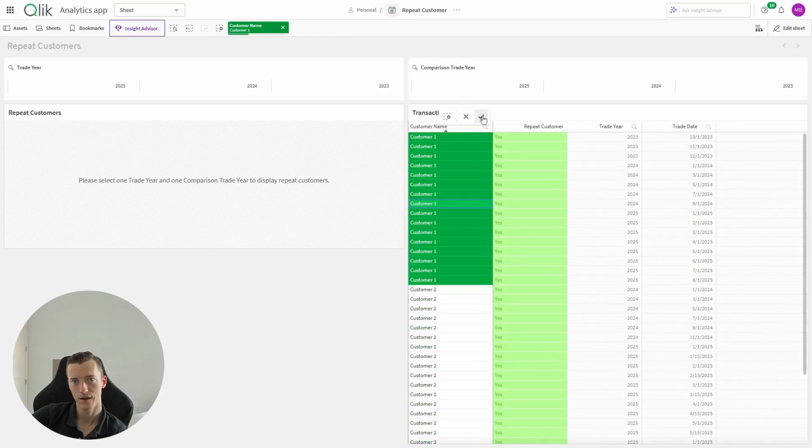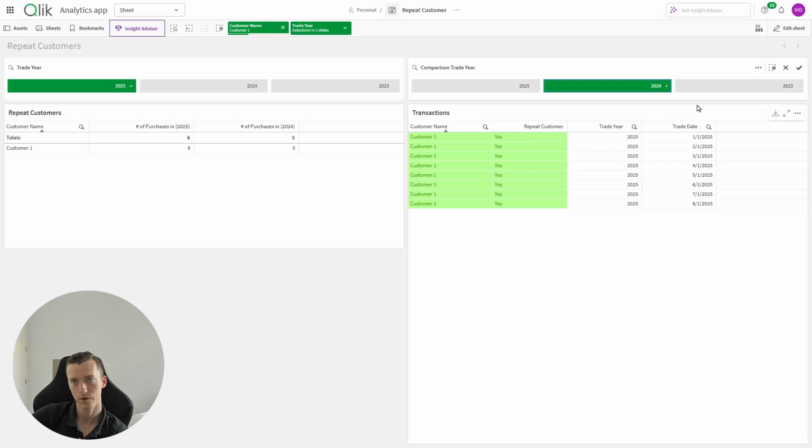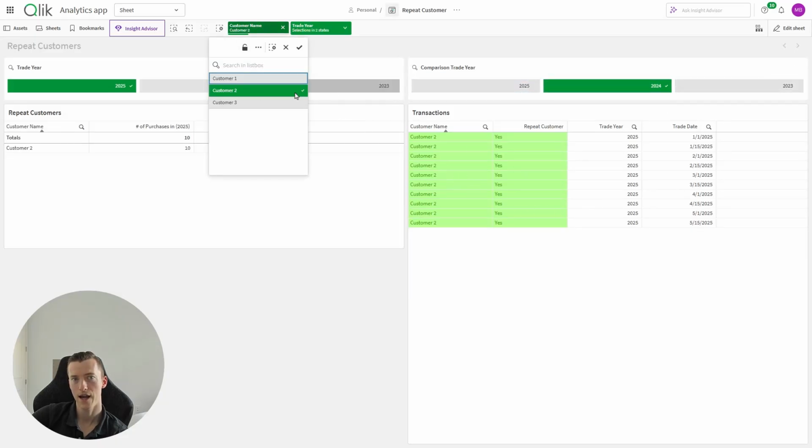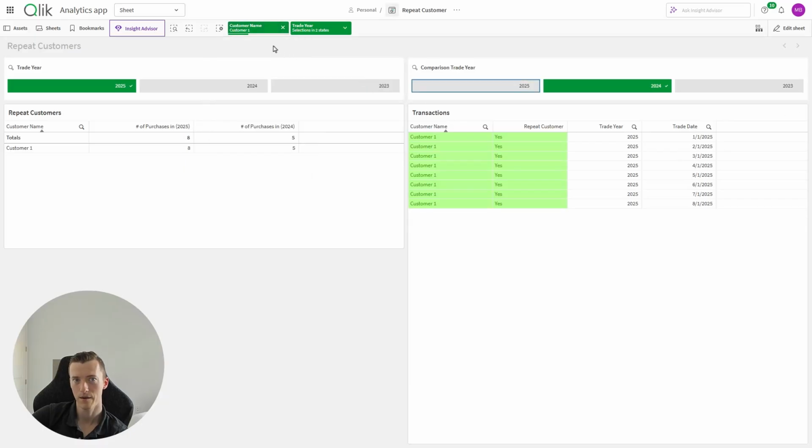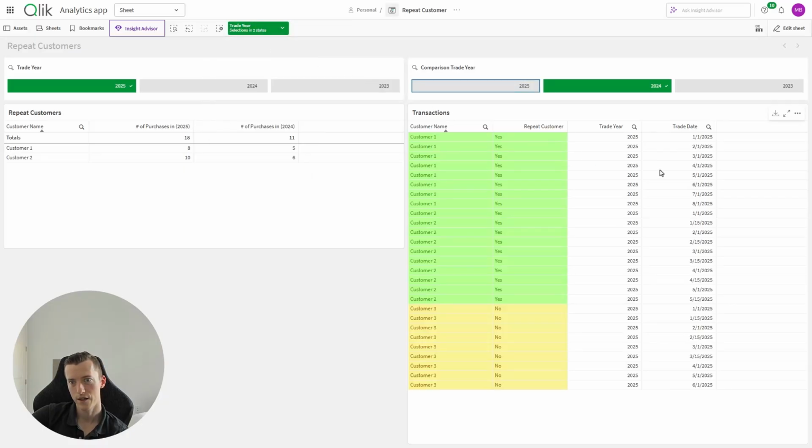So let's do 2025, 2024. Add customer 1, customer 2. Ah, I see. Okay, so here's the problem. Notice that as of right now, this list of customers has only the 2025 transactions, which is not what we want. We want both 2025 and in this case 2024 transactions, but 2024 transactions are not shown. So how do we show them in this table?